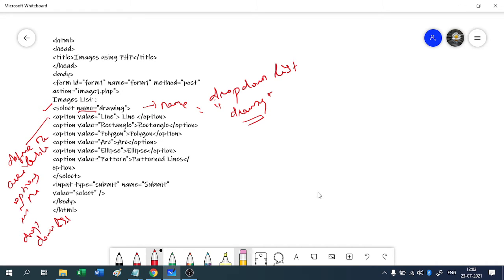Okay, so see here we are having 6 values inside the drop down list. Those are line, rectangle, polygon, arc, ellipse and pattern. So we are defining 6 values inside the drop down list. Then we end the select tag. Then here we are having the submit button. Input type equal submit, then name equal submit, then value equal to select. So this is our HTML file.